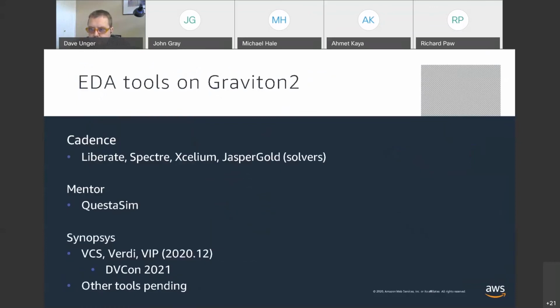I mentioned Graviton2, our ARM-based processors. Cadence does support that with Liberate, Spectre, and Xcelium, and JasperGold solvers are supported on Graviton2, but the front end is not. So you need to run the front end on x86 and the solvers on Graviton2, but you can do that on AWS. Mentor has Questa Sim that's supported on there. Synopsys is rolling out VCS, Verdi, and about 70 VIP titles this month for Graviton2. And we'll be talking about that at DVCon come March, right? And they have other tools that they're working on for Graviton2 as well.